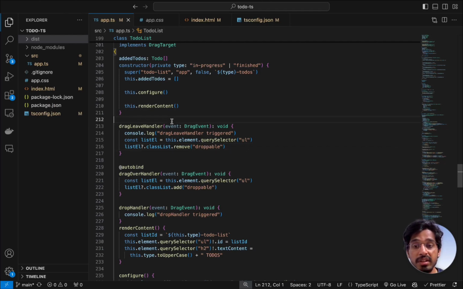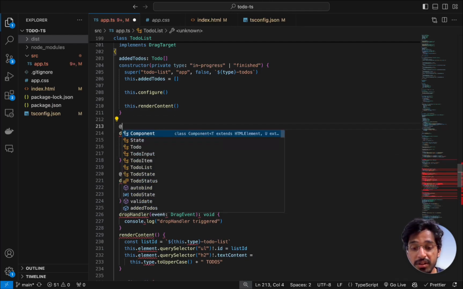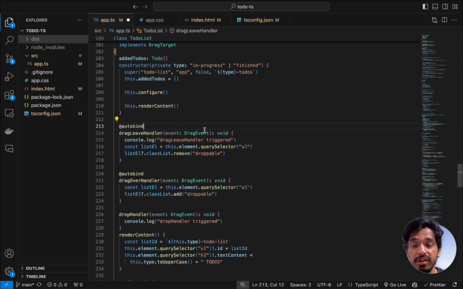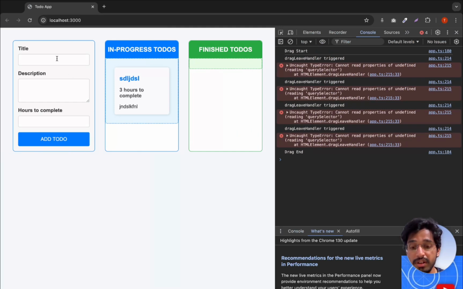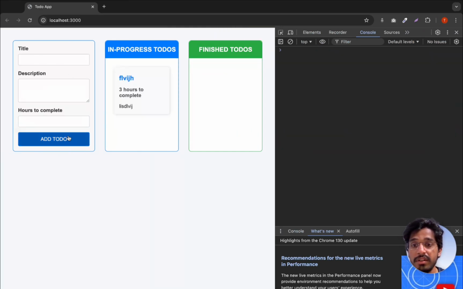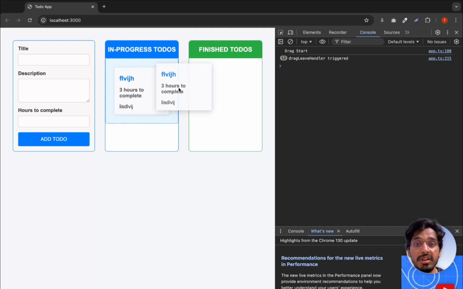So we can just reuse the autobind decorator that we just created. Now the this keyword is pointing at the surrounding class. If we create another to do and click on add, I should now be able to point it over here. And now if I take my mouse out of that, you see that the class name is removed. So it adds and it removes. When I enter into this box, the class name is added.